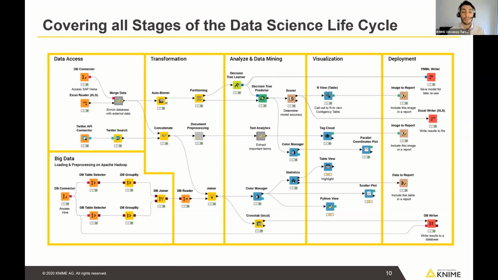Of course, you can also visualize the results of your data, and this is available with the integration that we have with JavaScript. So there are JavaScript view nodes that allow you to visualize the results of your analysis and even create interactive views if those nodes are then encapsulated in components.